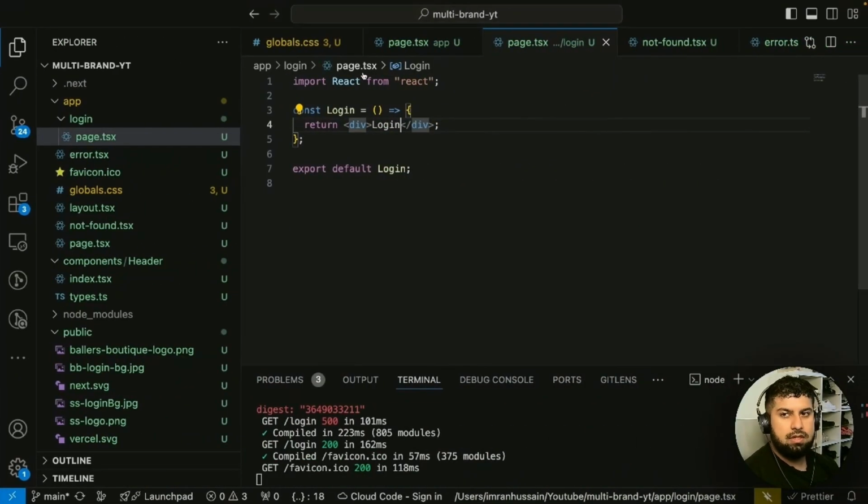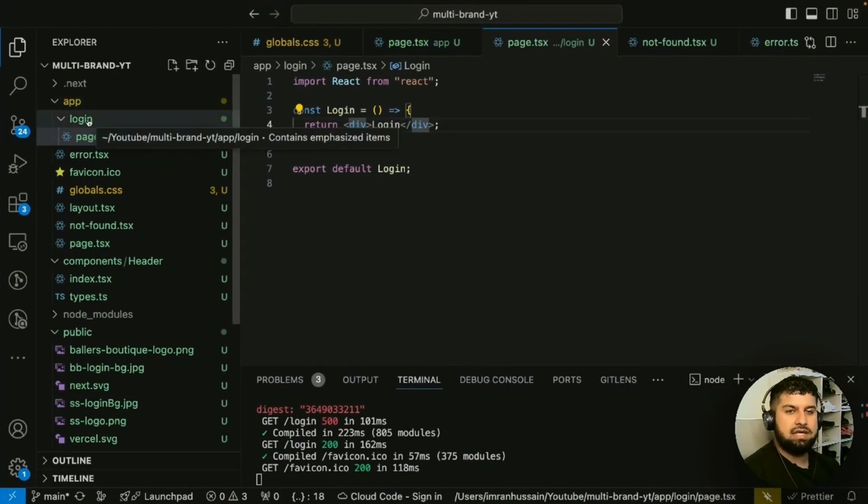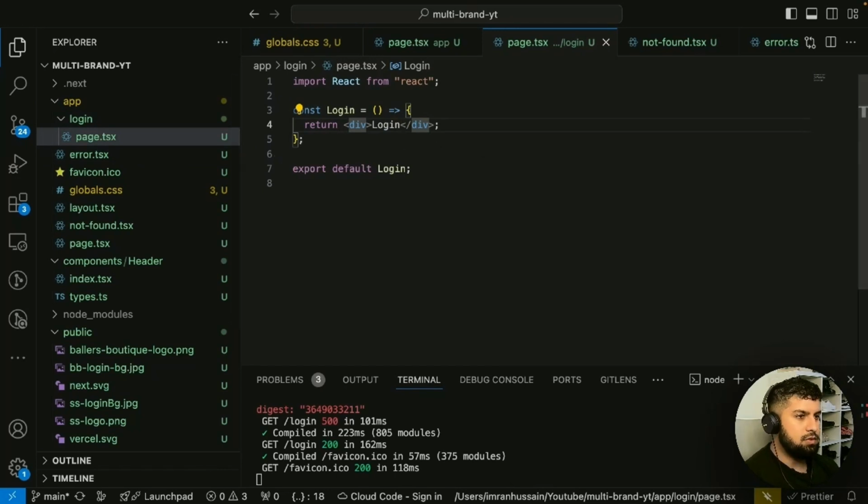It's quite simple. Any folder inside here, you do the same again. So if you wanted /login/test, for example, you would create a new folder in here and then do test. And then in that test folder, you would do page.tsx. But that's how you would do that.